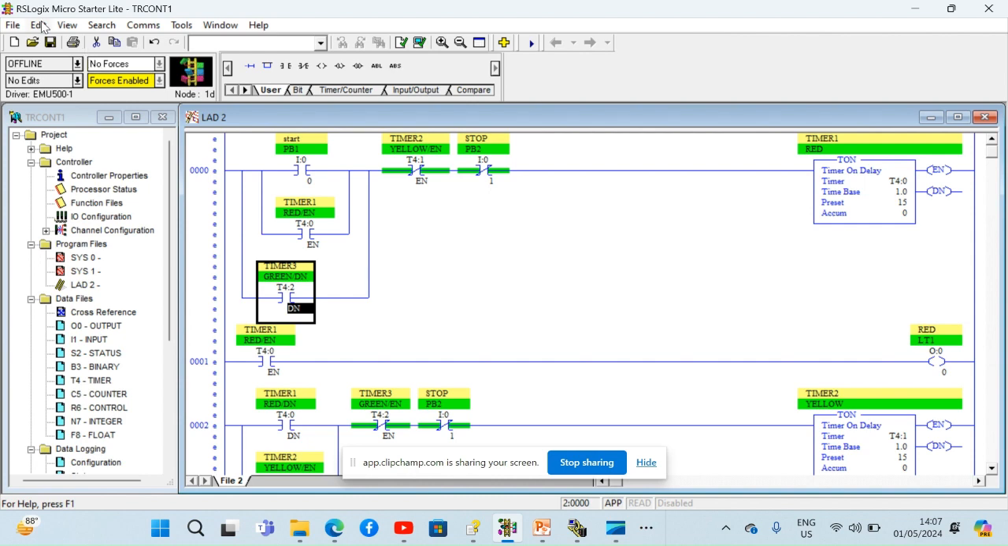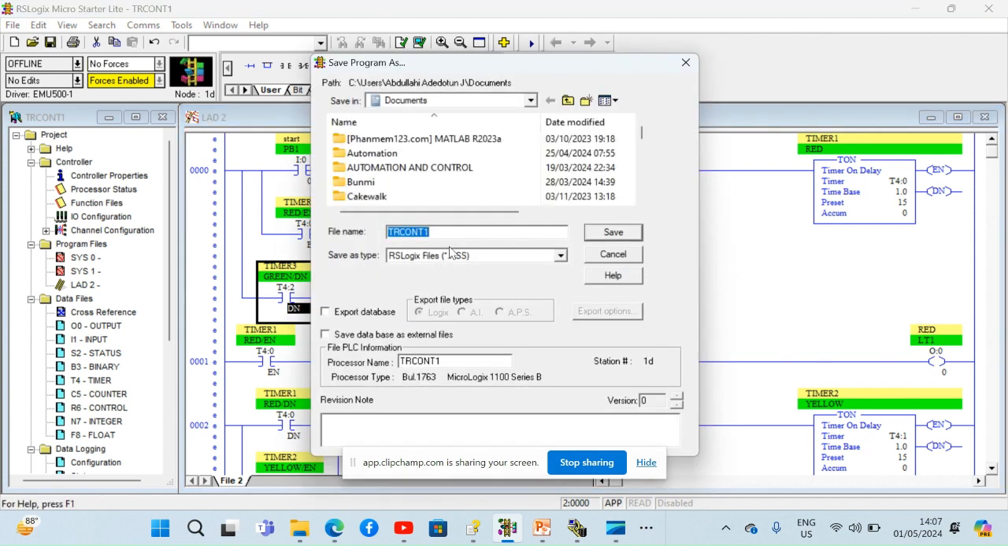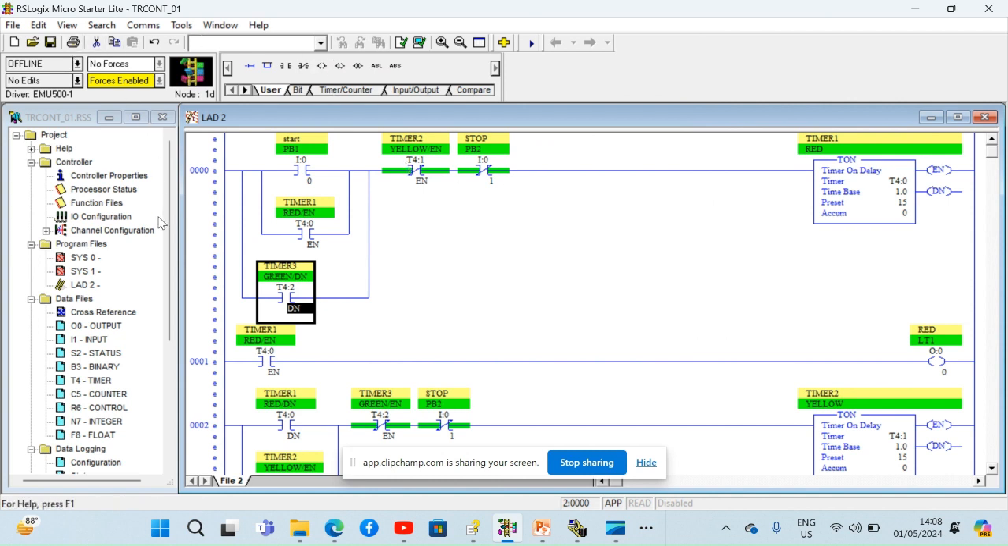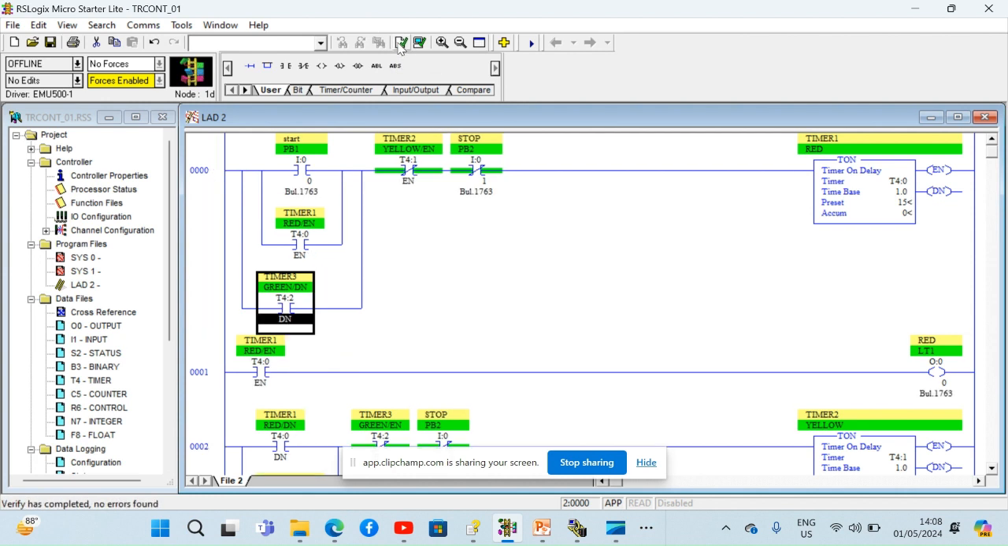So let's test our program. Let's save. Okay, so I'm going to give it timer control, traffic control underscore 01. So I'm going to save it. Now the program is saved, and all I have to do is to verify the file. Verify has completed, no errors found. Then I'll verify the entire project. Verify has completed, no errors found.